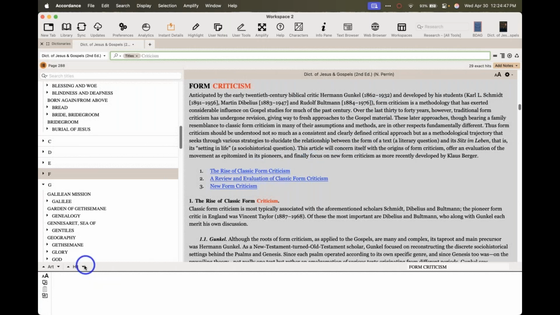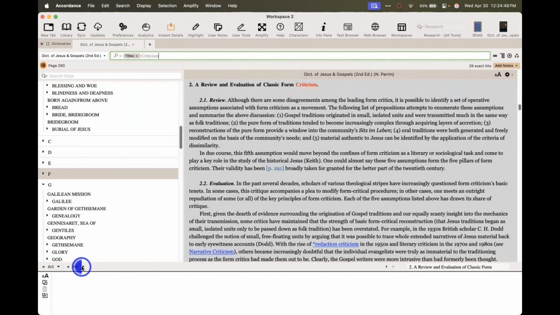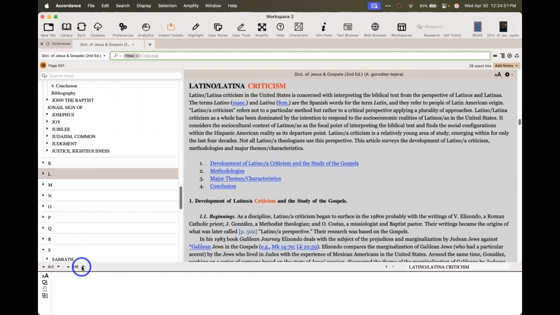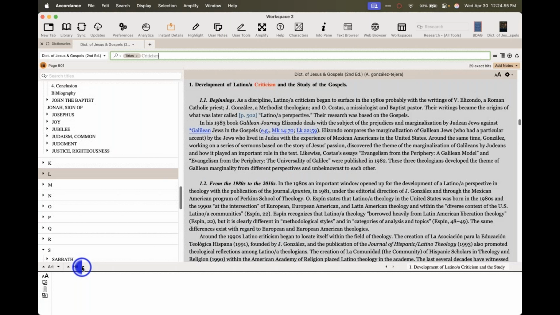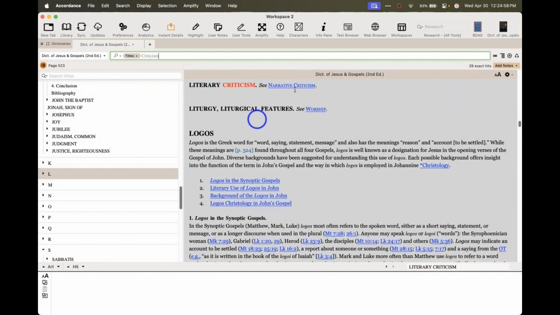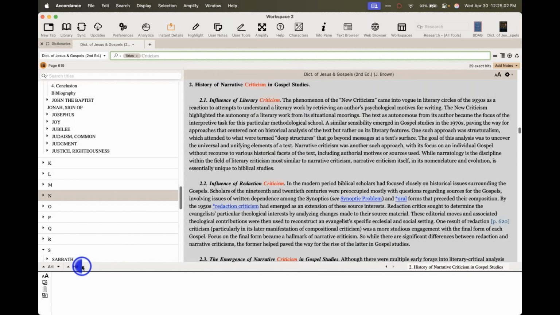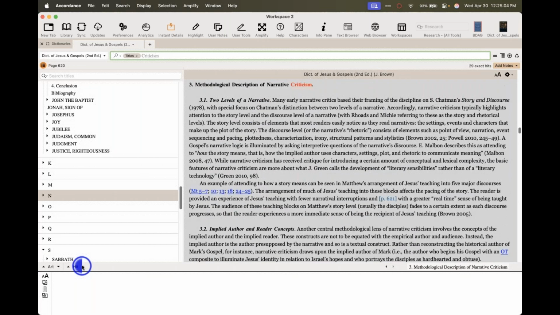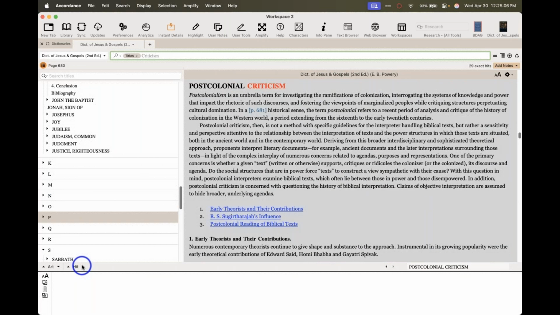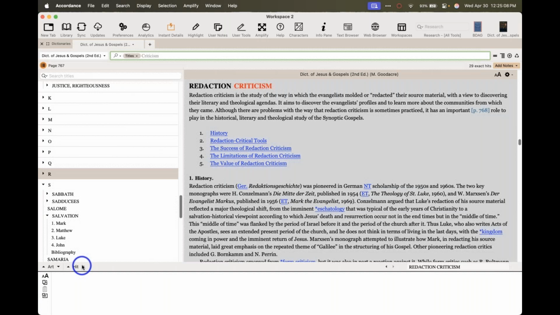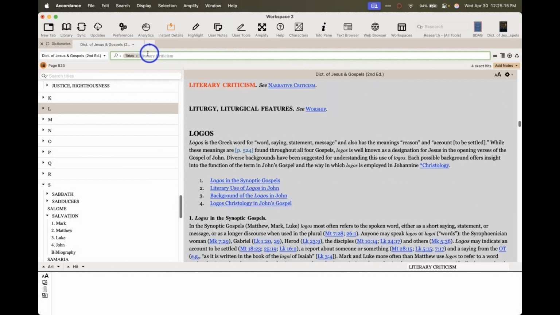I navigate down, those are the subheadings, but we've got Latino/Latina criticism and what that means. Literary criticism, which takes me to narrative criticism. What is that? How has it been used? And I've got a lot of hits here. Form criticism, post-colonial criticism, redaction criticism, all of these are here. Now, if you knew that you were looking for literary criticism, you could just put that in the title and go right there, save yourself some time.